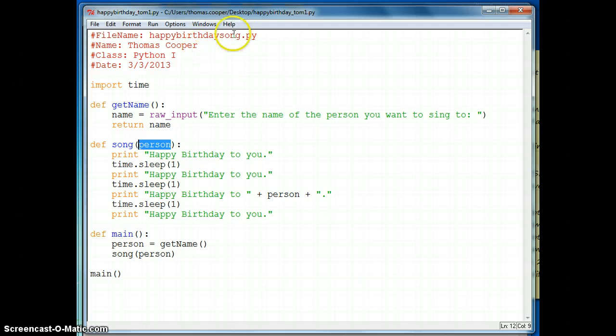So the first thing we're going to do is name this part 2 up here, and we'll continue on with our project. So we left off being able to input a name and then passing that name in as a parameter to our song method and then printing out the song. So now if we want to sing to more than one person using this method, what we need to do is to use a loop.